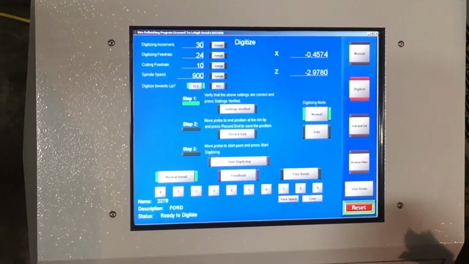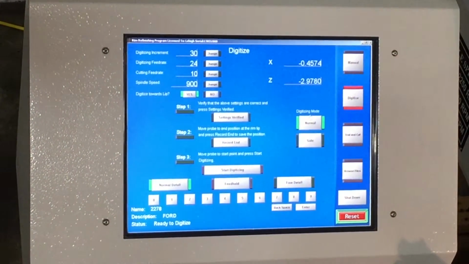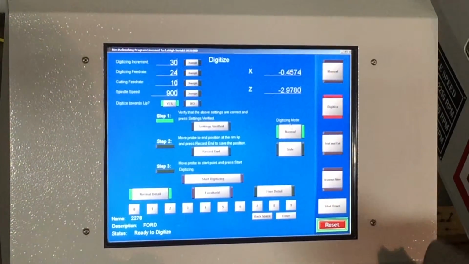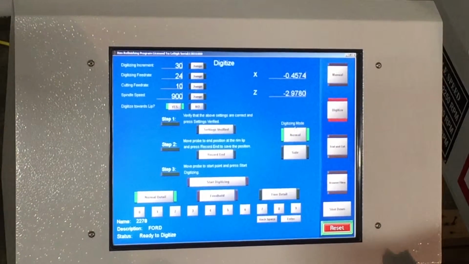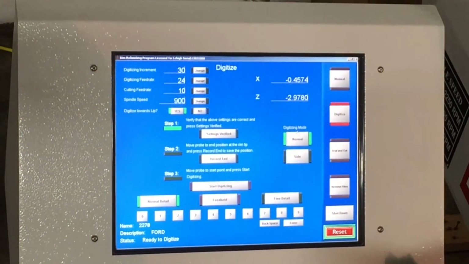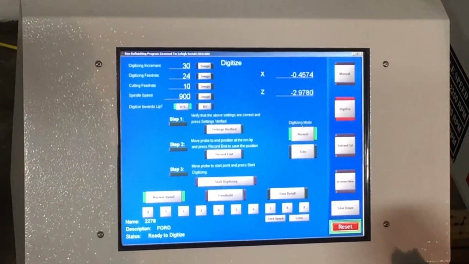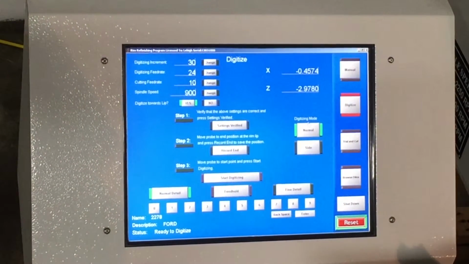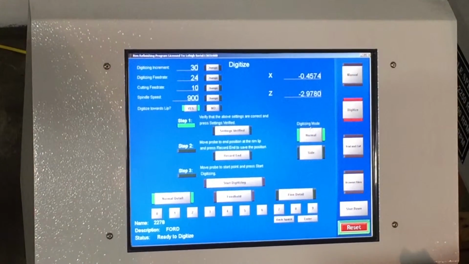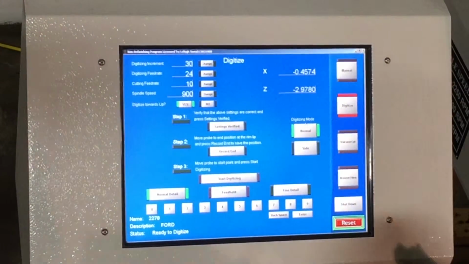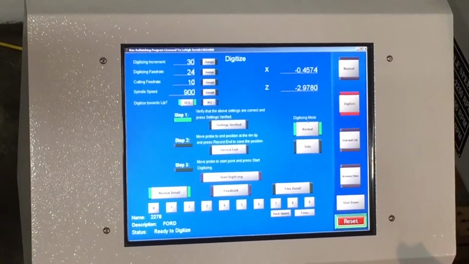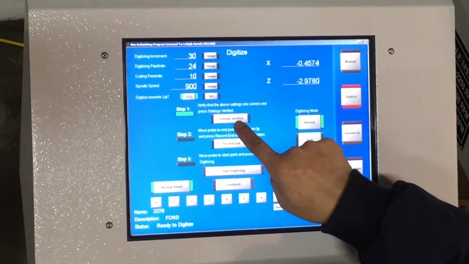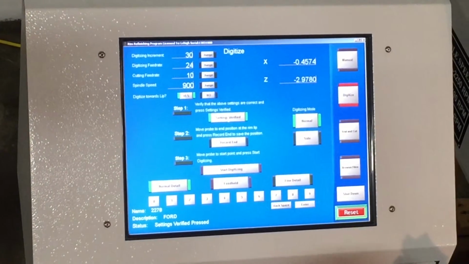For the bigger rims, for example 18 inch rim, we should use 800 RPM or less. For 20 inch rim or bigger, we should use 700 RPM or less. Basically, the larger the rim is, the slower the spindle RPM should be. That's the way to set up these parameters. When you are all confirmed, you can press step 1, setting verify.